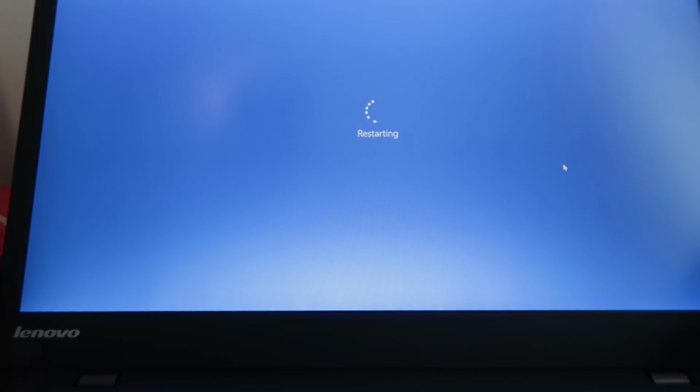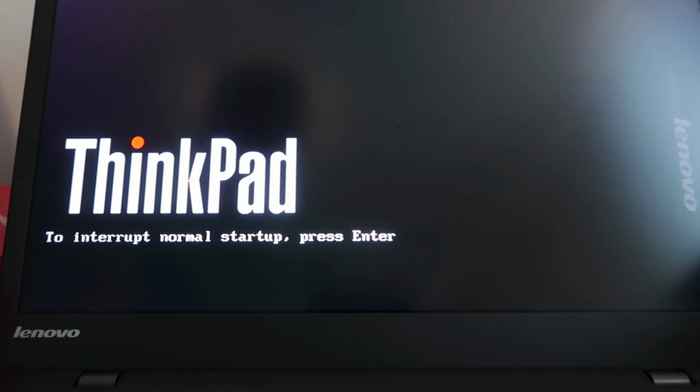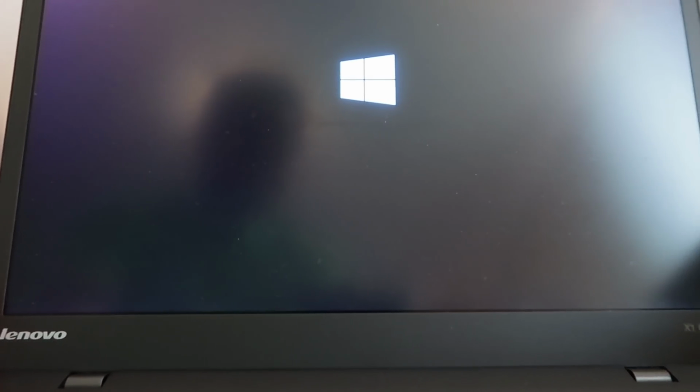After the updates, it will ask you to restart your PC, and then several restarts will be done to your PC after you update this Windows 10. So just wait until such time that all the updates have been successfully installed.